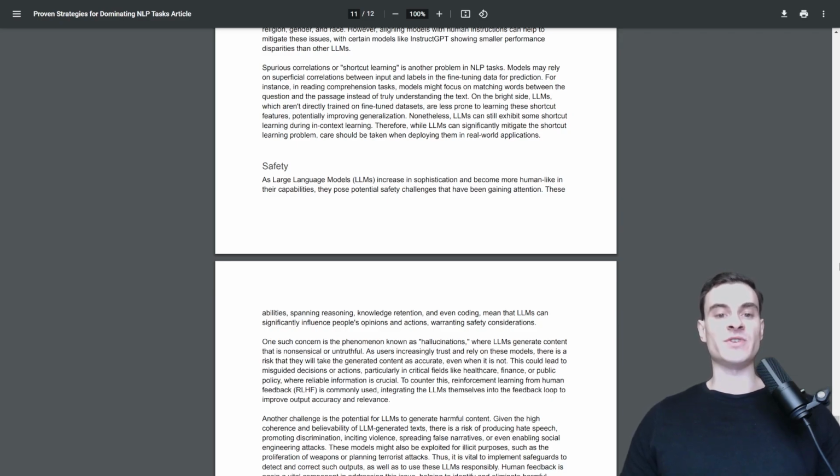Spurious correlations or shortcut learning is another problem in NLP tasks. Models may rely on superficial correlations between input and labels in the fine-tuning data for prediction. For instance, in reading comprehension tasks, models might focus on matching words between the question and the passage instead of truly understanding the text. On the bright side, LLMs which aren't directly trained on fine-tuned datasets are less prone to learning about shortcut features, potentially improving generalization. Nevertheless, LLMs can still exhibit some shortcut learning during in-context learning. Therefore, while LLMs can significantly mitigate the shortcut learning problem, care should be taken when deploying them in real-world applications.